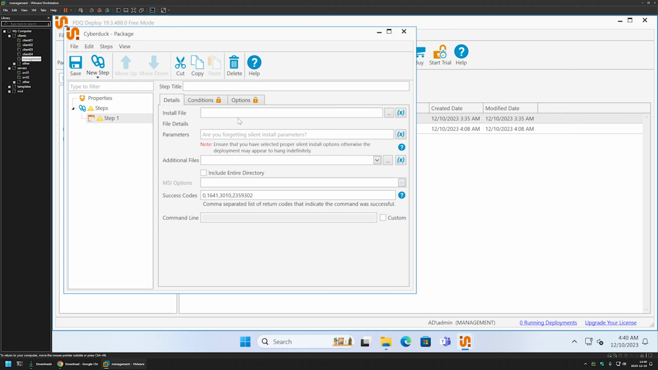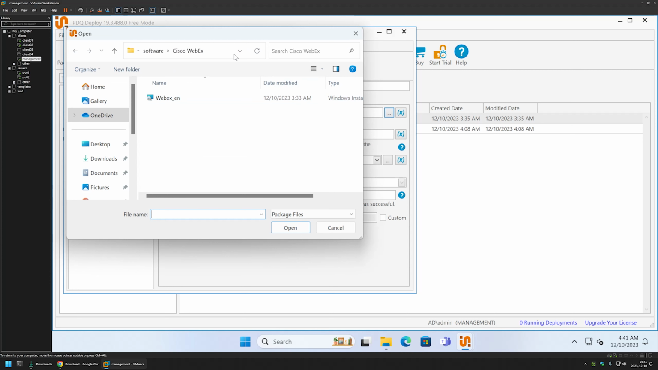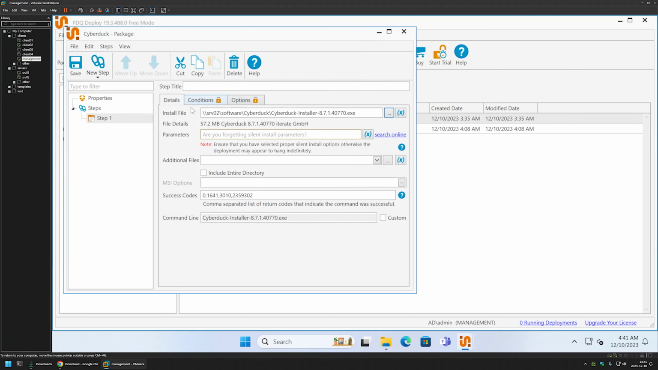Here we need to provide our executable, so I will click on this button right here. Then I will go to my file server, it's SRV02 once again. Inside of the software share, go to the Cyberduck folder and select the executable. And now we need to provide silent switches so that the installation happens silently.